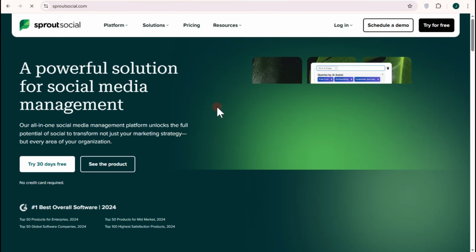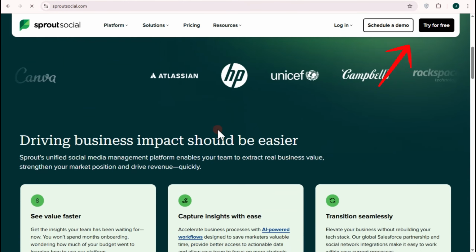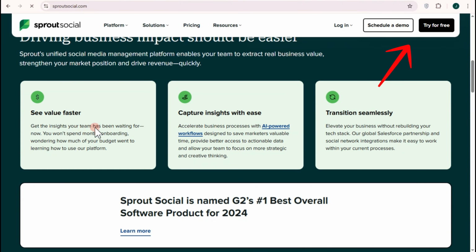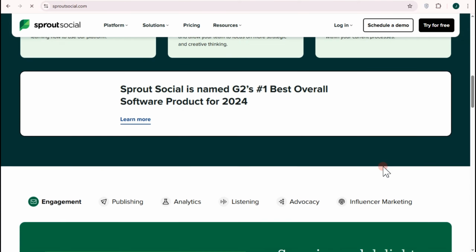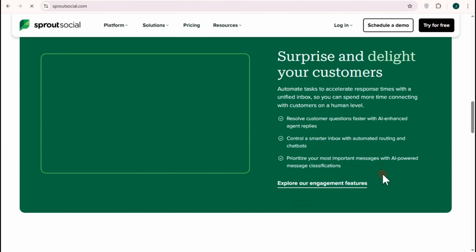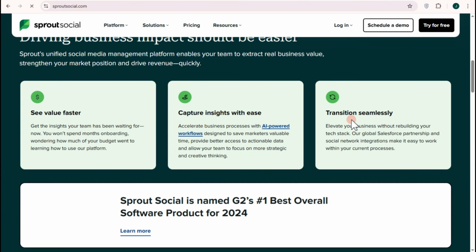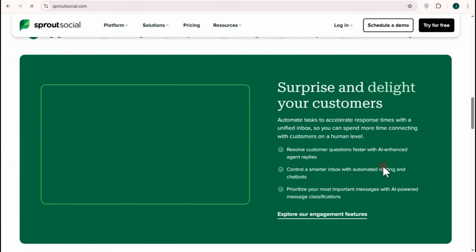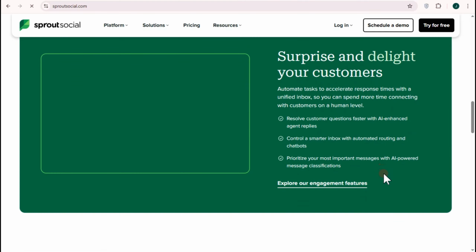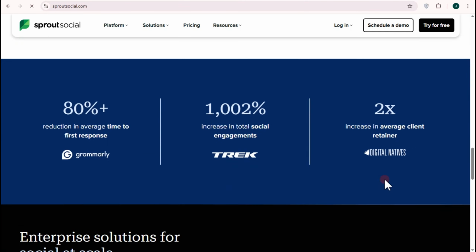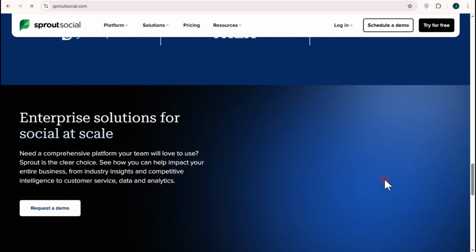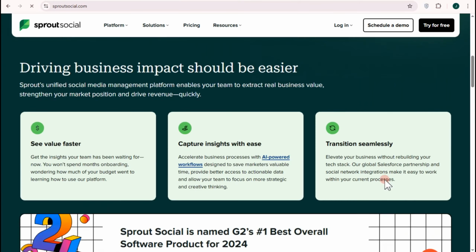Number four, Sprout Social. This one is good for large teams needing deep reporting. Step by step, sign up at sproutsocial.com, add your team and link your social accounts, create and schedule content in calendar, manage comments and messages and mentions. You can run advanced reports for ROI tracking, and this one starts at $24 per month, free trial available.